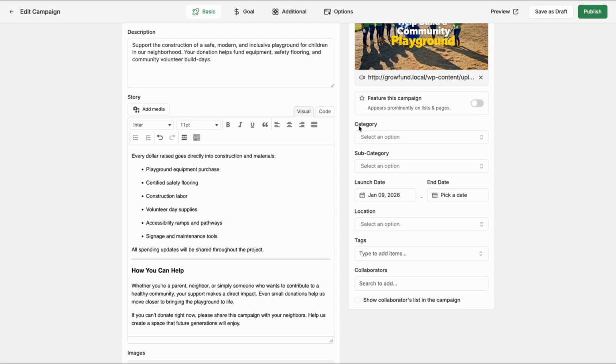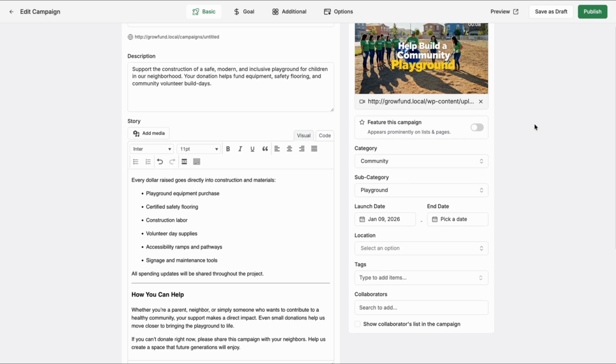Then you can add a category and a subcategory for your campaign. This will help index your campaign so users can filter out specific categories and find your campaign easier. Since it's a community playground building drive, we'll set the category to community and the subcategory to playground.